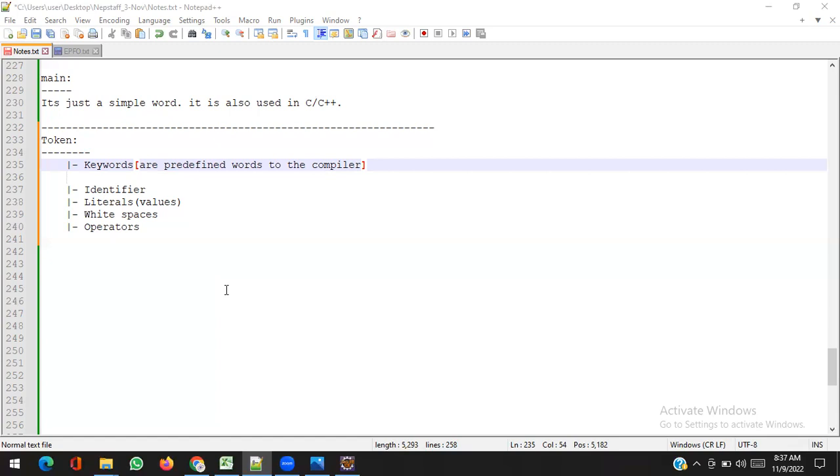New is a keyword, and you cannot use it as a variable name or class name or anything else. That's the definition of a keyword. Basically, these are predefined words for the compiler, and we have to use them as they are. The compiler knows. Reserved words are a different thing.